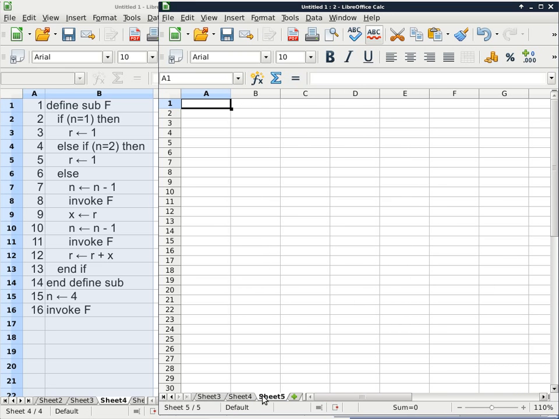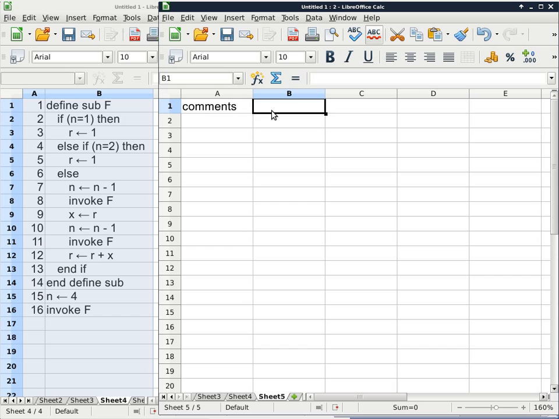All right. So we do have one column for comments because we have a conditional statement. And then we have my number, and then we have r, x, and n as our variables. N is going to be initialized. R is going to be initialized. And x is going to be initialized in the algorithm itself.